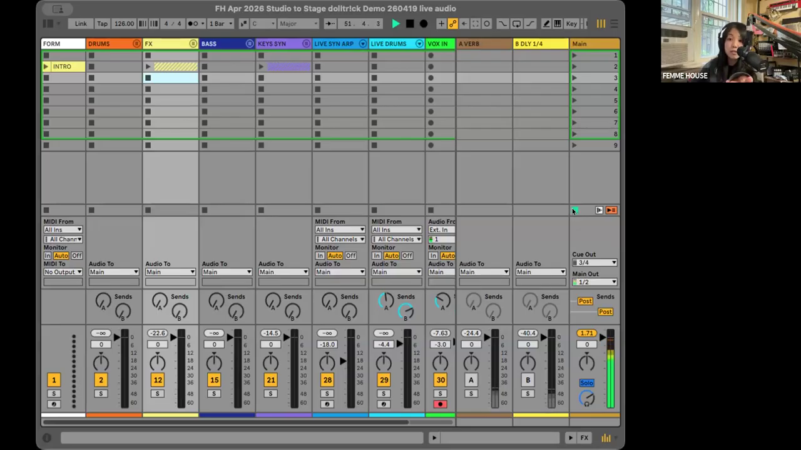General rule of thumb, anytime you see a triangle, it's a play button. Anytime you see a square, it's a stop button. Anytime you see a circle, it's record, right? So we'll get to that shortly, though. And if you click on the main track's stop button, that will stop all actively playing clips.